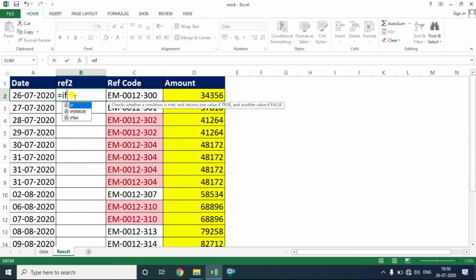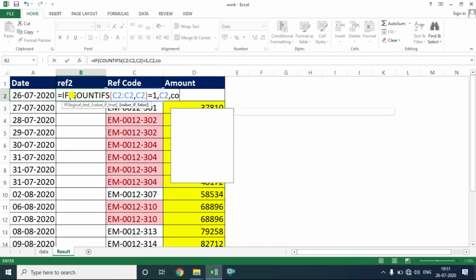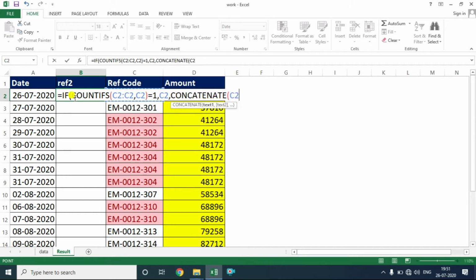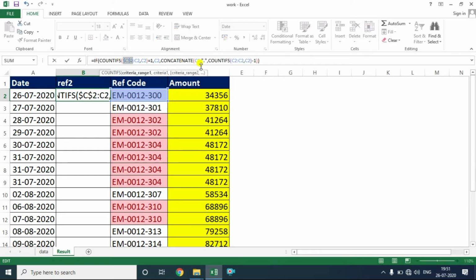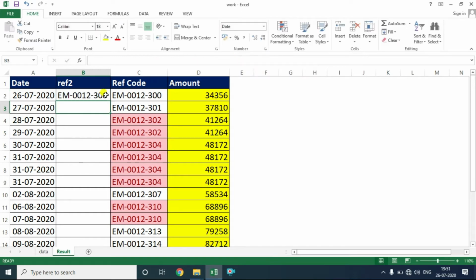It's equal to IF, COUNTIFS, okay. Now we have to lock the C2 cell with F4, and here as well F4, and drag it down.